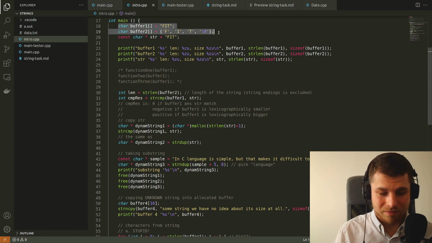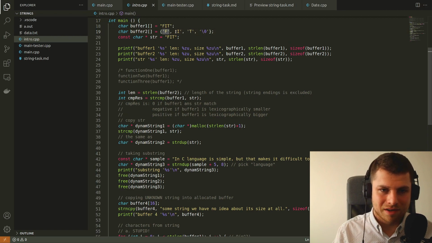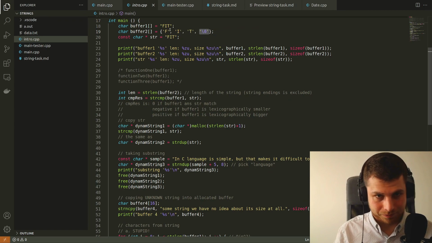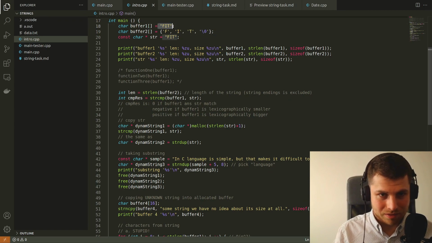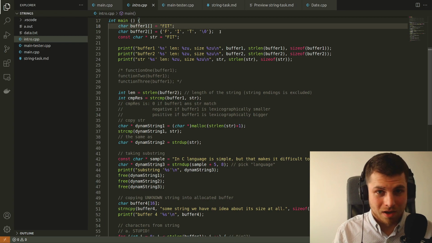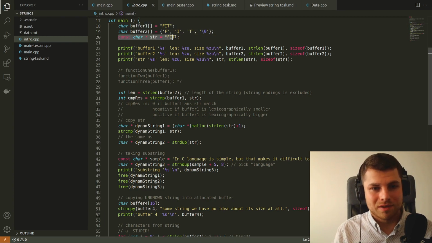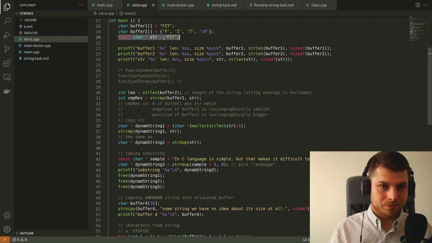These two are exactly the same thing. We have 3 characters and 1 string ending character. This is exactly the same. The string ending will be there explicitly as well. So these are the same, but careful, this is something else.